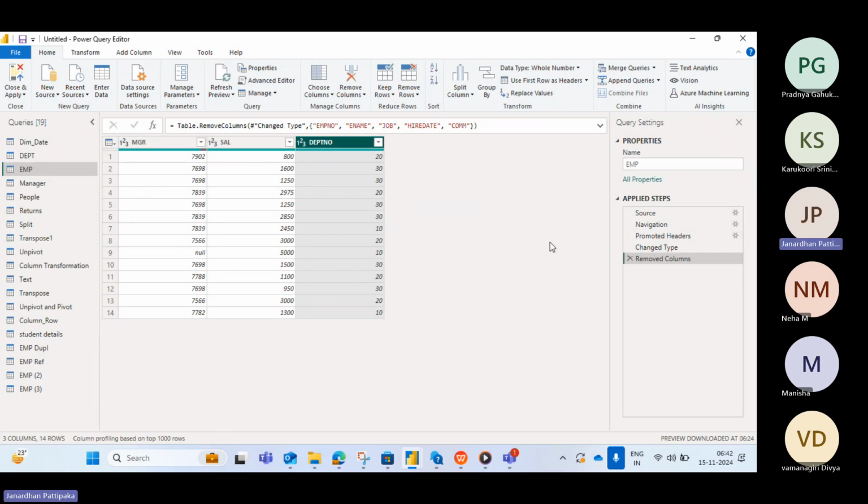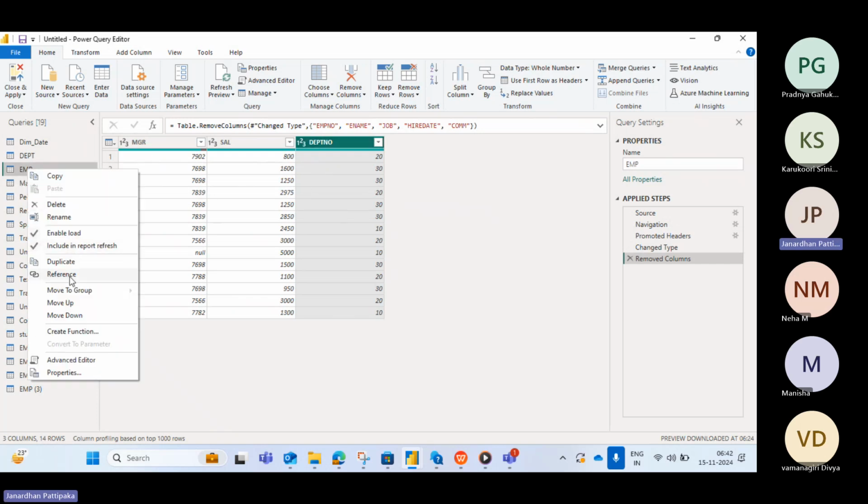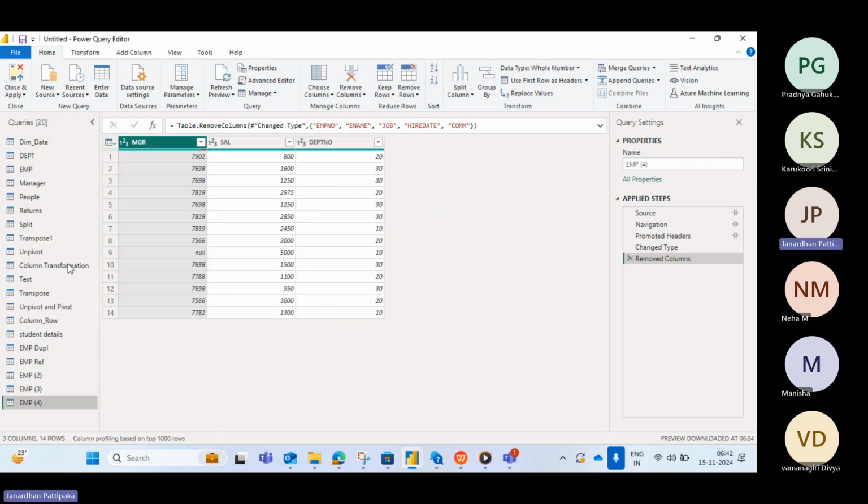See, I have made some transformation in the department table also. These are the transformations that I have made. So I want to save these transformations, and the next day I want to continue working on this particular file. What happens in that case? I will try to create a duplicate of that.